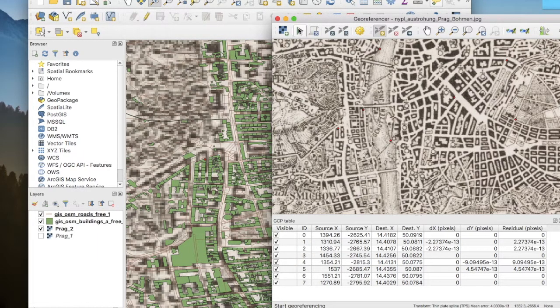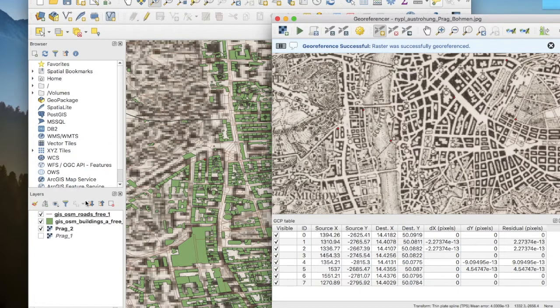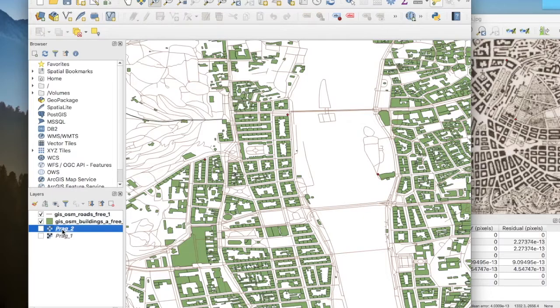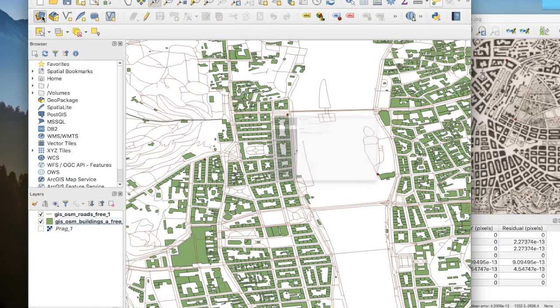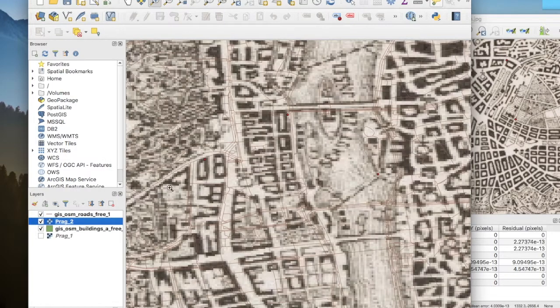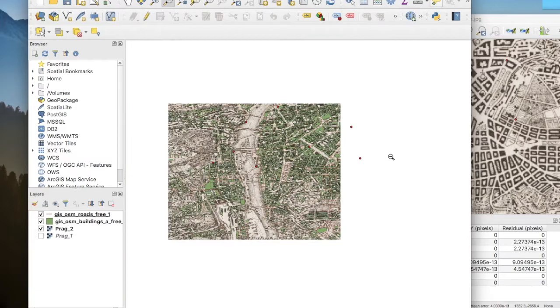So, even if we ran it, and that's going to overwrite my last one, because I didn't change the name of the file. So if I was to reload that file, it should replace it with the updated version. And you can see that it's pulled itself into a slightly better alignment. So this is the kind of noodling around you can do, once you've got your basic georeferencing done.